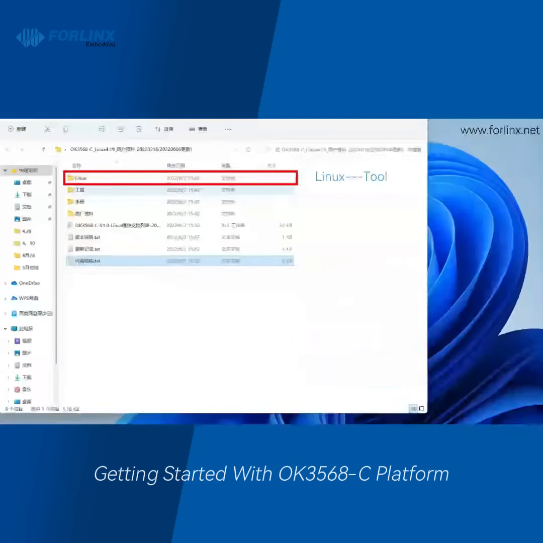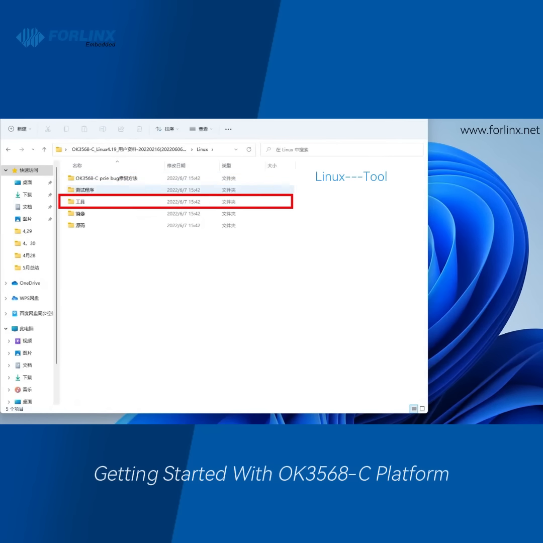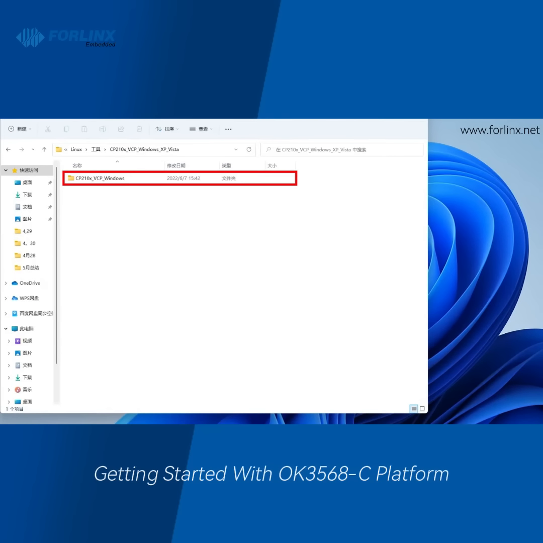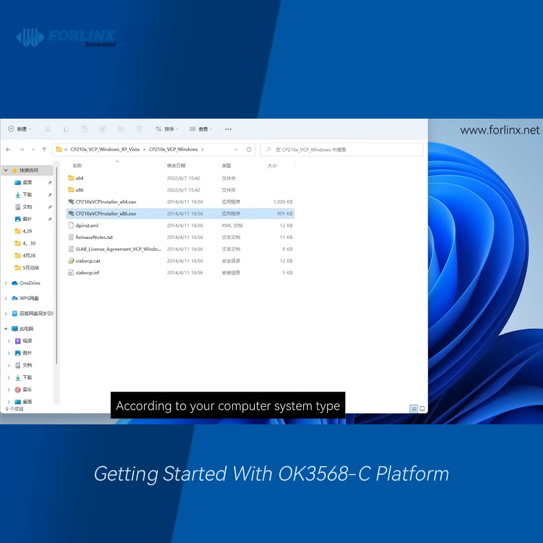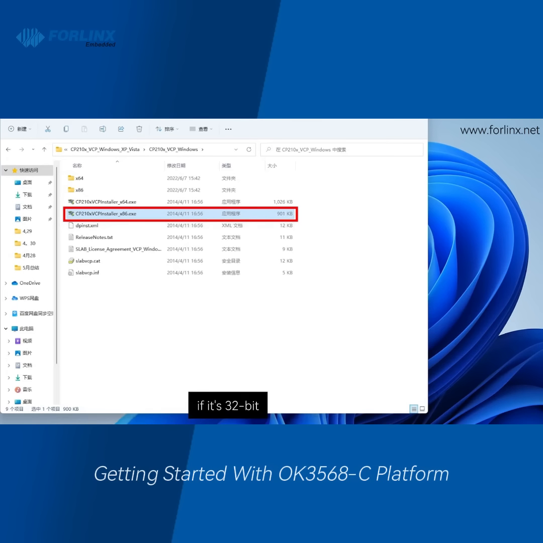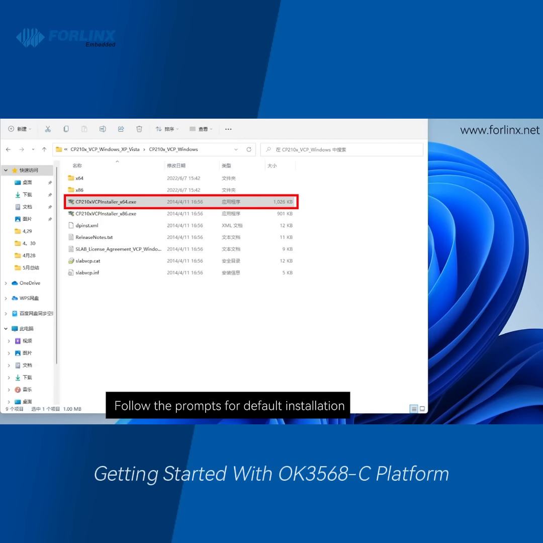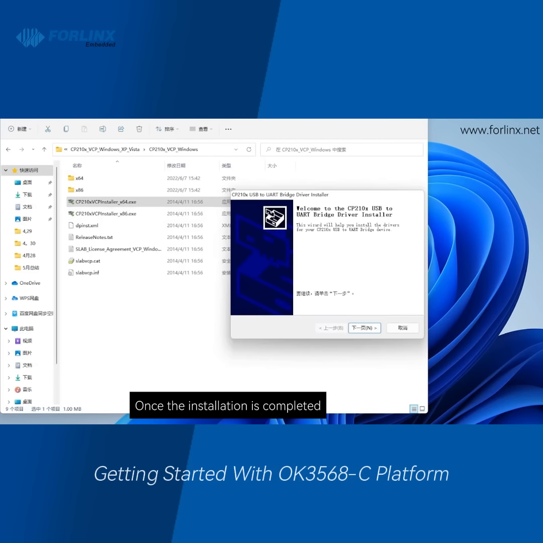It can be found under the Linux tool directory, named CP210x VCP Windows. Then, according to your computer system type, choose the installer with the suffix x86 if it's 32-bit, or directly install the one with suffix x64 if it's 64-bit. Follow the prompts for default installation. Once the installation is completed, a window will show a notification.